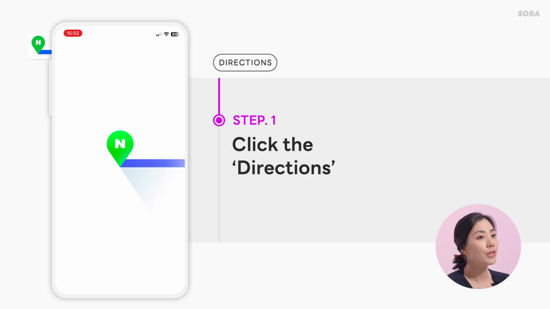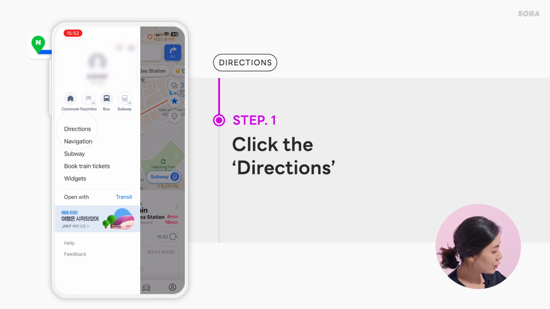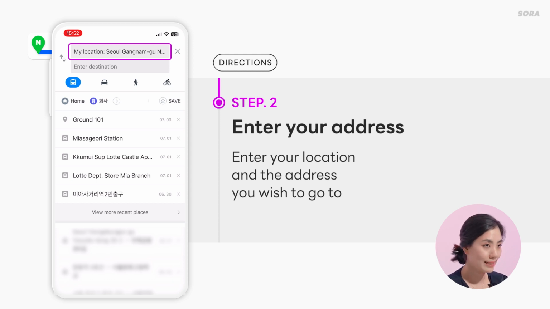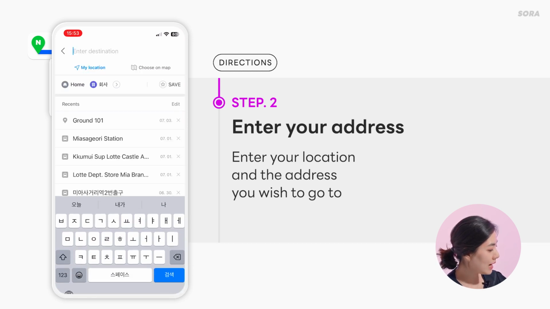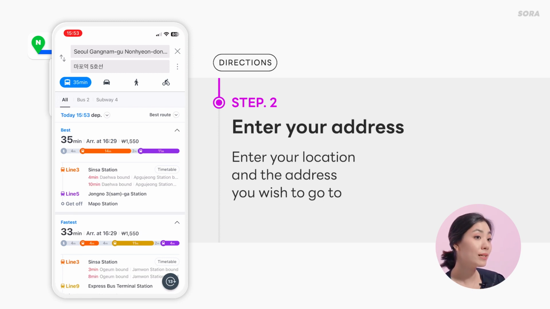First, when you turn on the app, Naver Map, you'll see a screen like this. Click the three lines here and click Directions. Destination setting. Check your location here and see whether it is correct first, and enter where you're going in Enter Destination. Let's say you're going to Mapo Station. It automatically informs me of various routes.